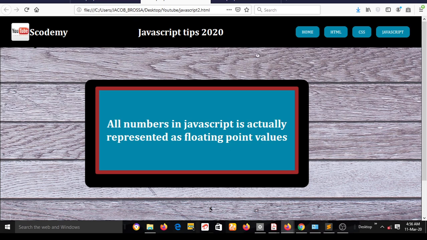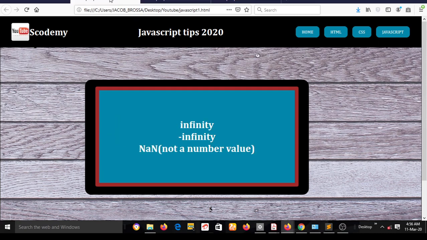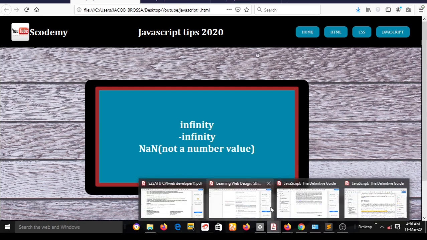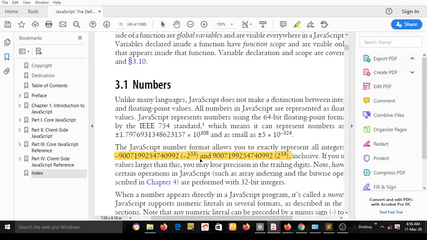So whenever you type in your number, like your 4, JavaScript sees it as 4.0, or your 5, it sees it as 5.0. Now, we also use the number data type to represent some special values such as infinity, minus infinity, and NaN, the not a number value. And it's important to note that the range of numbers that JavaScript accepts is within minus 2 raised to the power 53 to plus 2 raised to the power 53, and when you expand this, you're going to get this value.